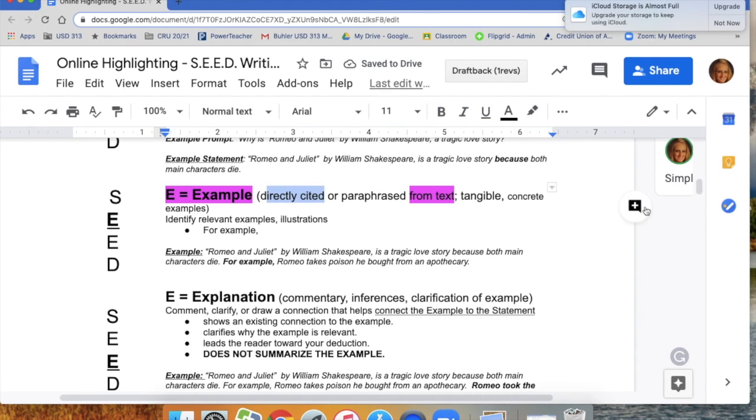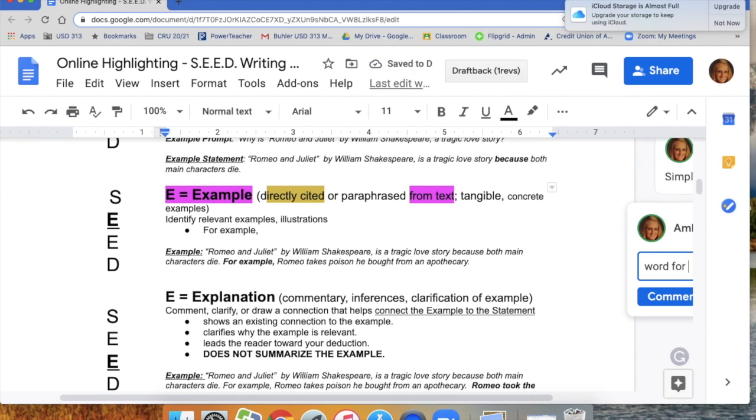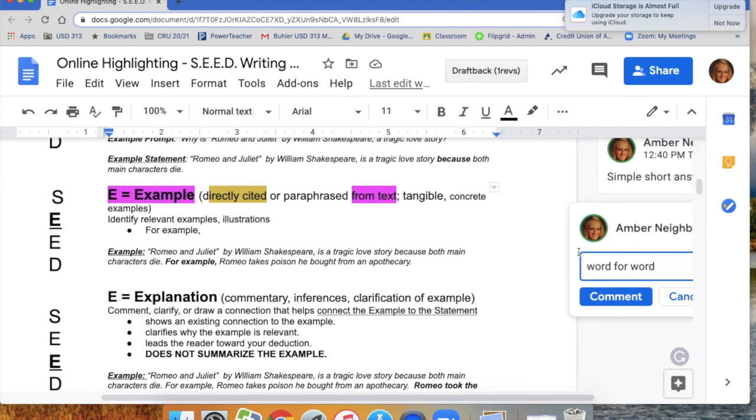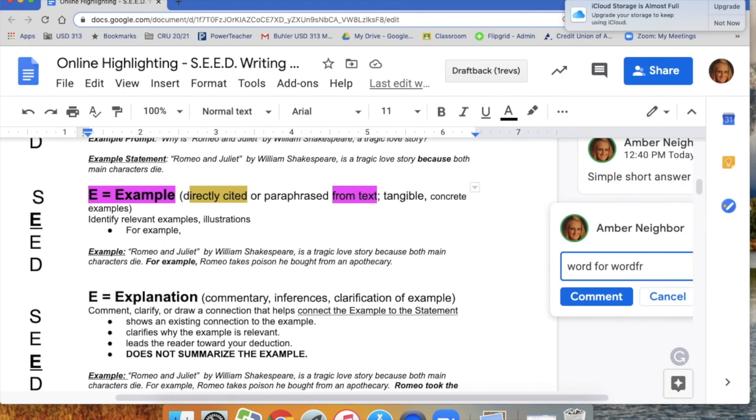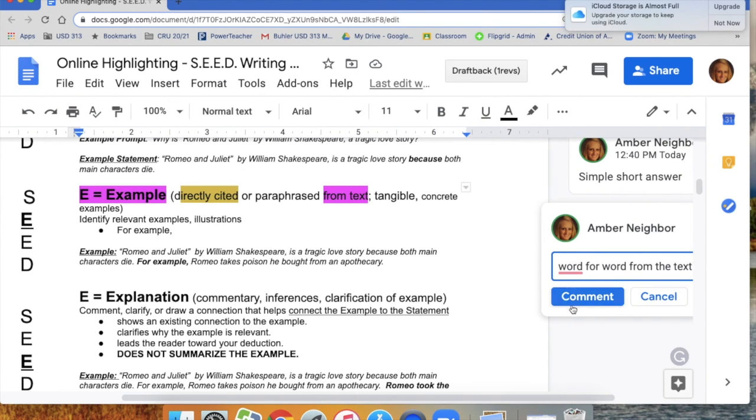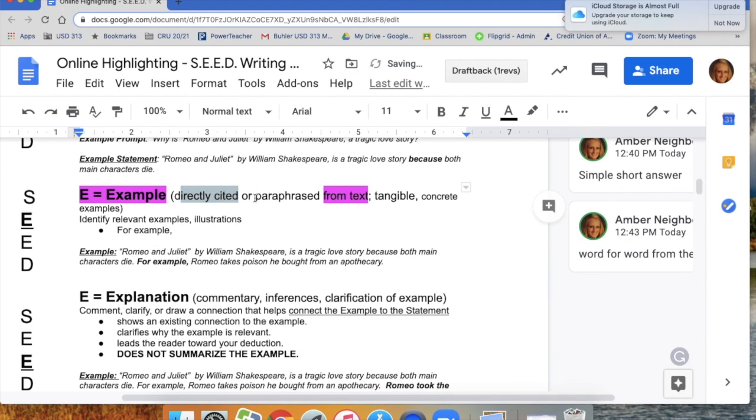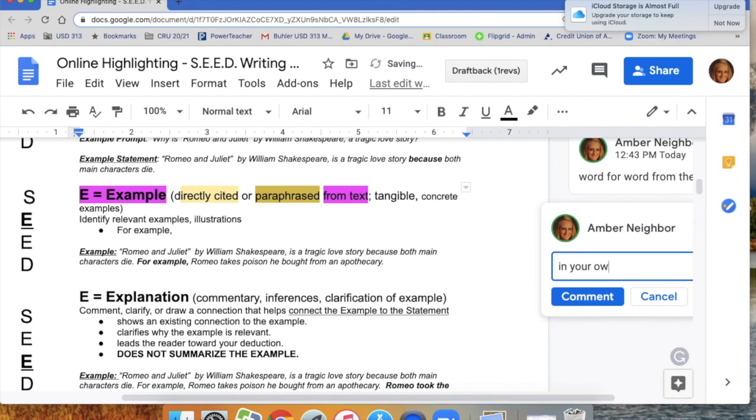Directly cited, this means it's word for word. Okay, it's word for word from the text. That's what directly cited means. Paraphrased means in your own words. Okay, so you're going to put the text in your own words.